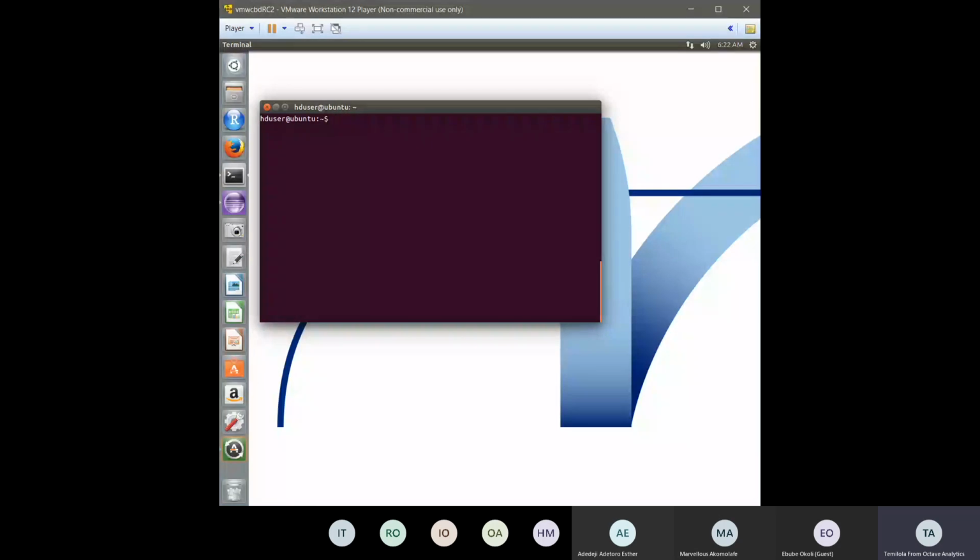So now we are going to run the MapReduce program. To run the MapReduce program, we're going to run the following code.